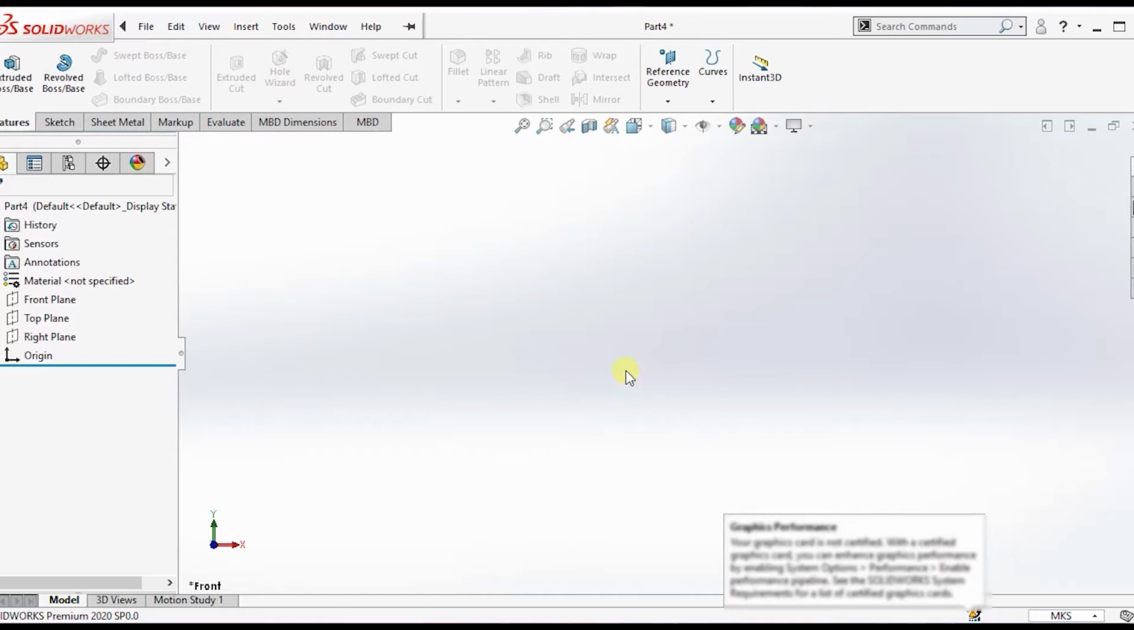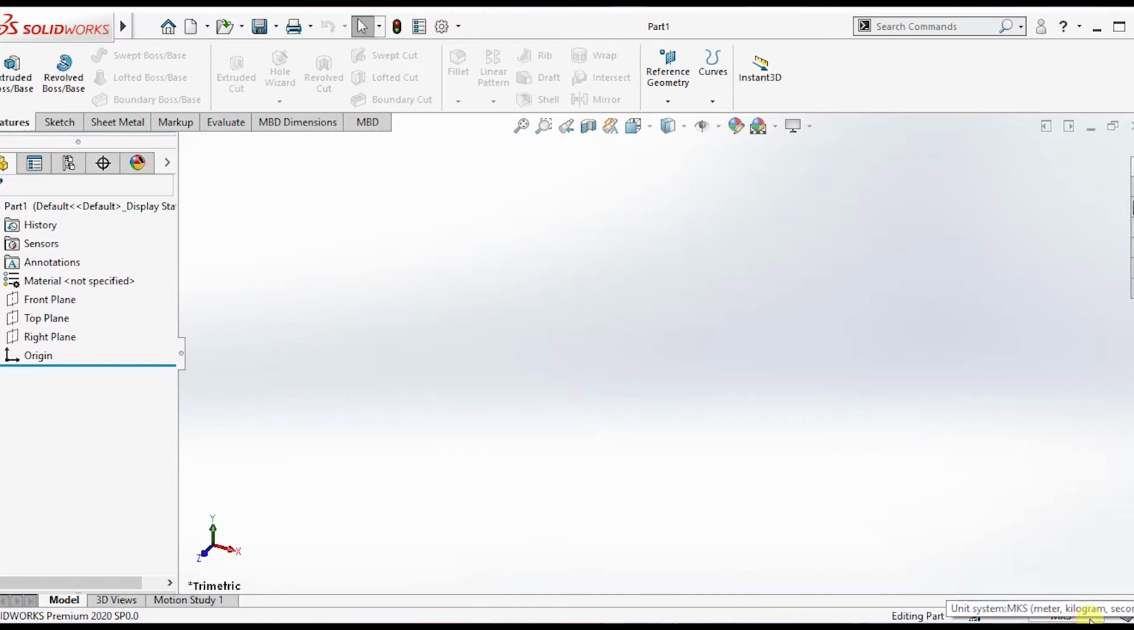The first thing you have to make sure is that we are using a proper unit system. To change the unit system, you can see that at the bottom it's showing MKS. Click on the MKS. As you can see, there are many other unit systems available. The selected one is meter, kilogram, second, so you can see that MKS is checked. The other unit systems available are CGS, MMGS, and IPS. IPS means inch, pound, second.